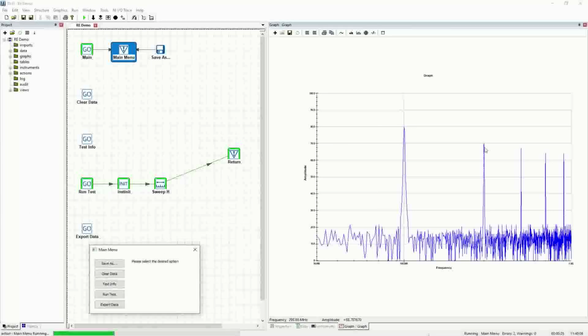The next thing that we want to do, we have the graph and we're running. So what do we wish to do next?